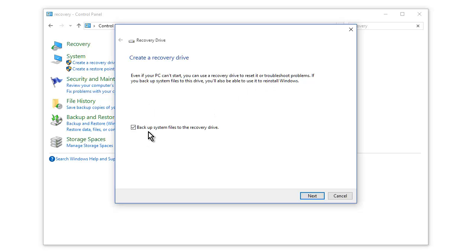Okay, and then you'll see here, backup system files to the recovery drive. Make sure that that is checked, because that's going to bring over all the files you need to do a complete restore of the actual system. Now, if you have had such a bad crash that you're using this, or you have to actually reinstall the system, then of course you're going to lose everything. But there are other options on here, and I'll show you that. Okay, so let's go next.